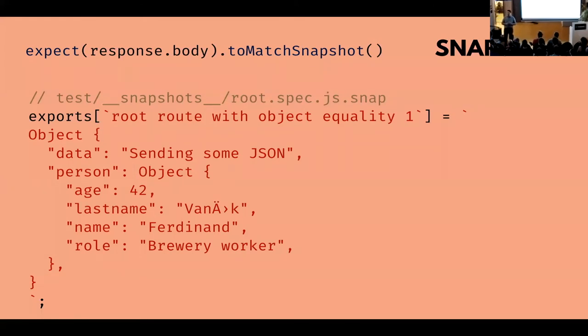Jest comes with certain defaults. The default is that it runs on the files that have .spec.js or .test.js, or are in an underscore test underscore underscore folder. As I said, you don't have to do anything else, just have these files, it will search for them and run them. If any of them have snapshot testing, it will create a folder called underscore snapshots underscore underscore in the same directory as the test, and it will add all these snapshots in it. These things can be configured, but this is the default.